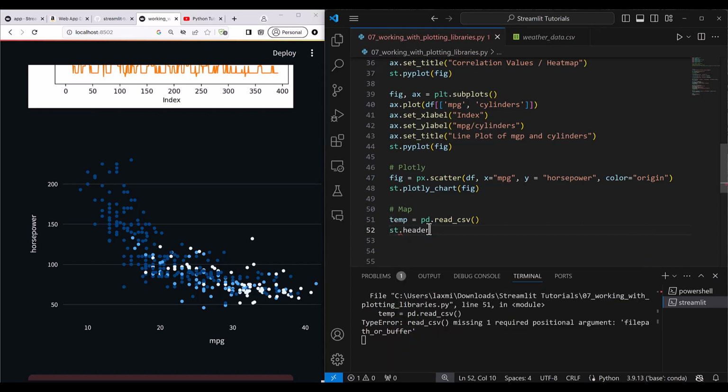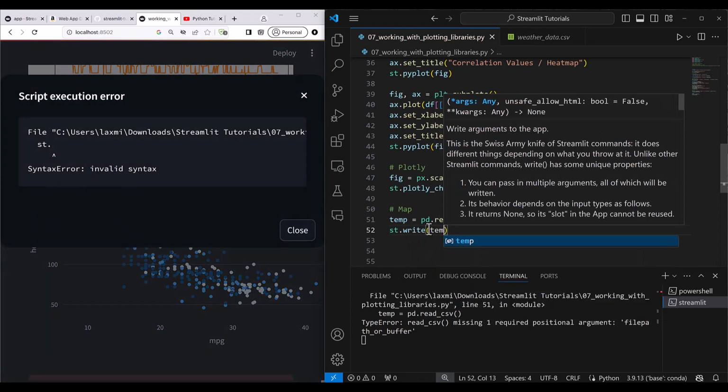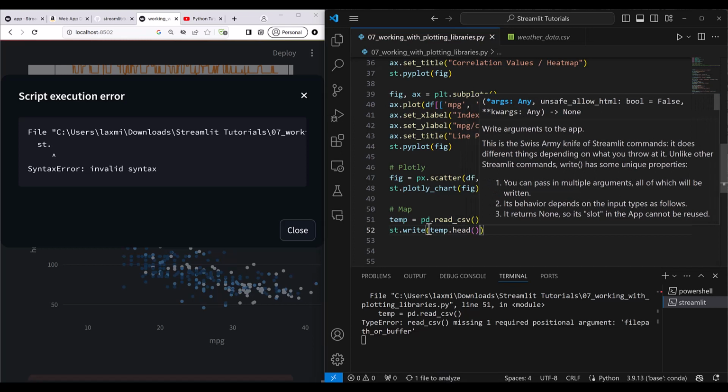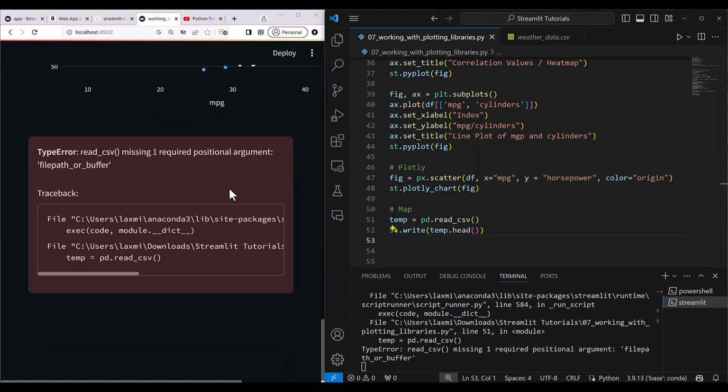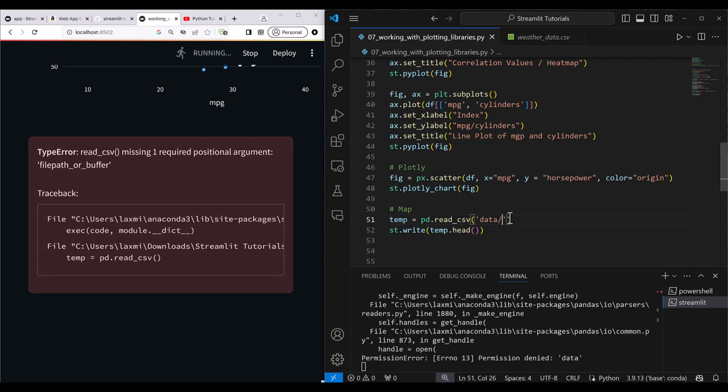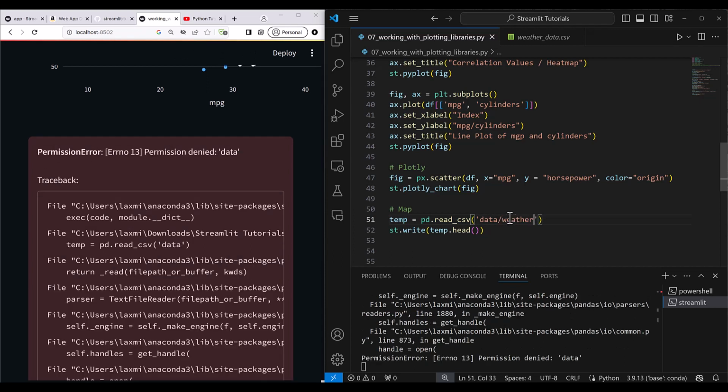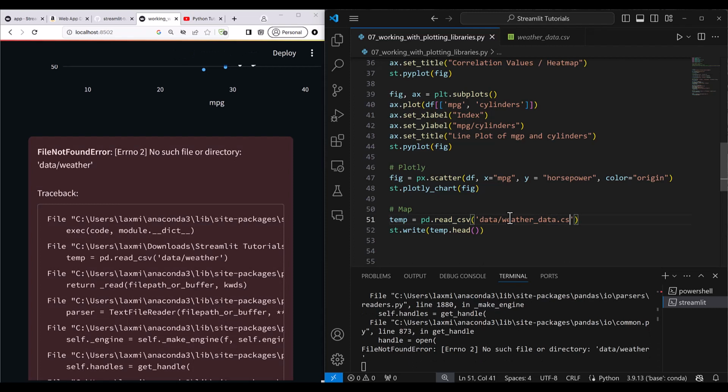You write here st dot write, and then the temperature dot head, so the first 5 rows will be printed here for your reference. Seems like something is missing. Okay, the data file is missing here. So the data, weather underscore data dot csv.